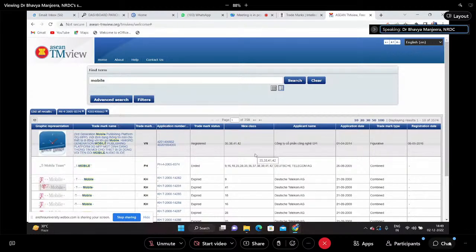So for international registration of trademarks, you always have to consider the Madrid system. Why? Because many international countries are under this treaty. This Madrid system is a treaty actually.